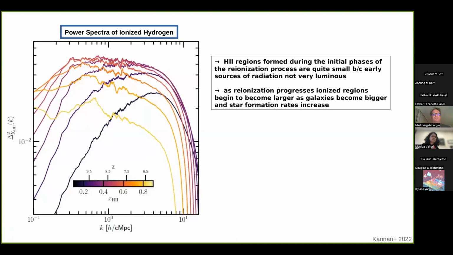One way to constrain, or to study this reionization process, also observationally, is to look at these bubbles that are actually forming due to reionization. Yeah, so this patchy bubble-like reionization process. And there are different ways to quantify that. One way is to look at power spectra of the ionized hydrogen, which you see here. And you see here also in the color bar a mapping between the average H2 fraction and the redshift.